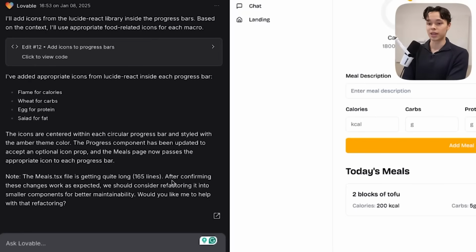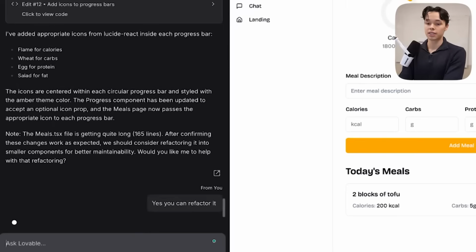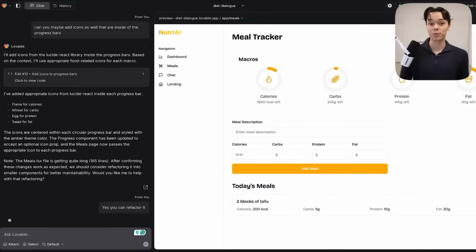So we see that it will actually tell that, would you like me to help you with refactoring it? And then I'm just going to write, yes, you can refactor it. And that way our code will be more manageable and scalable, and it will be easier to add more features. So I highly recommend doing that.